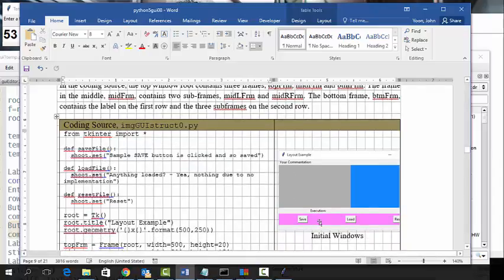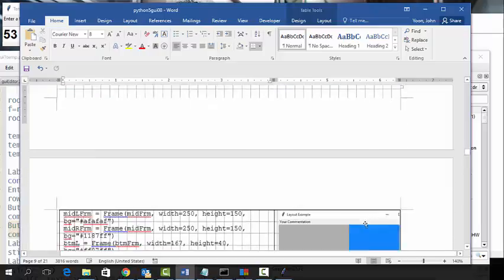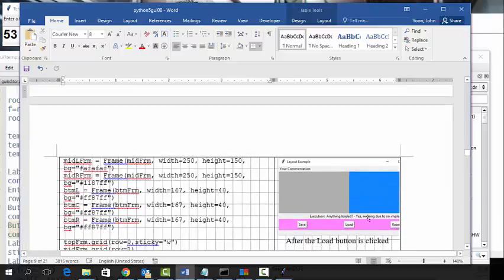So initially, if you run this, then only you have execution. So as you click this, then you have other message stick to that execution.